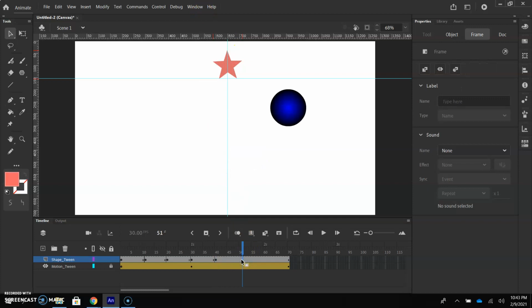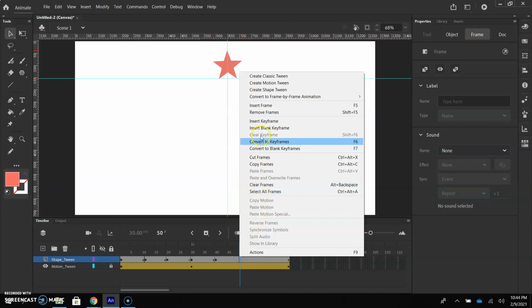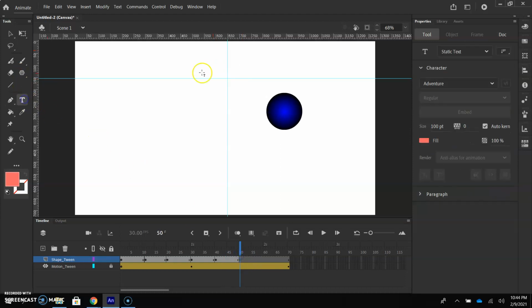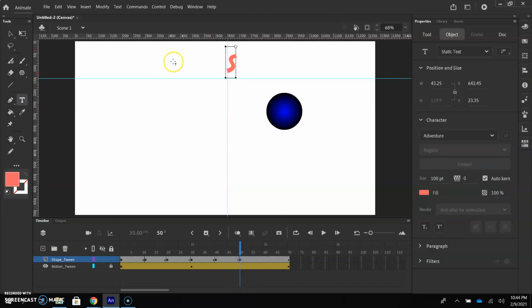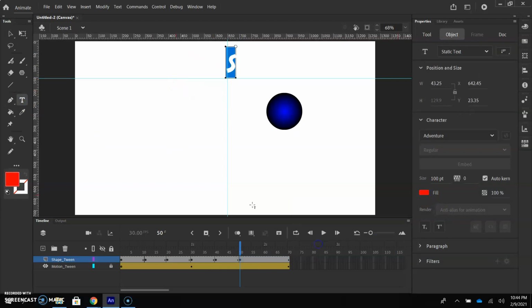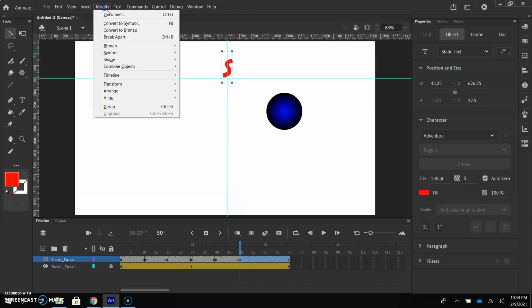And then I'm going to go to 50, and I'm going to insert a keyframe again, and not a keyframe. One more time, insert blank keyframe, and I'm going to do my last initial, and okay, and then modify, break apart.